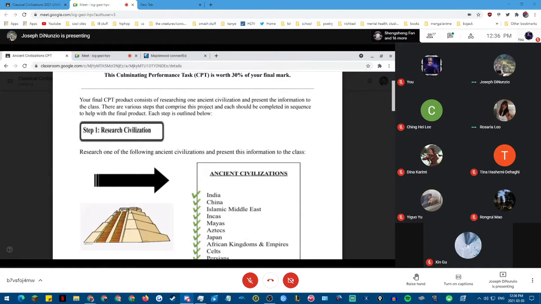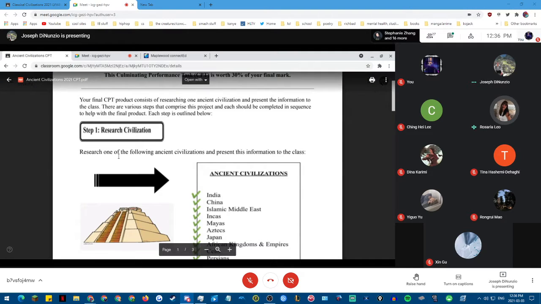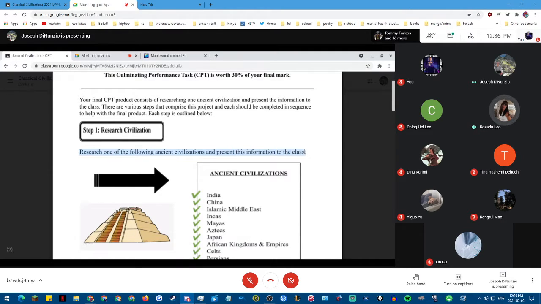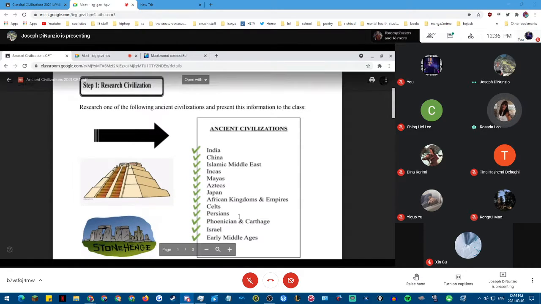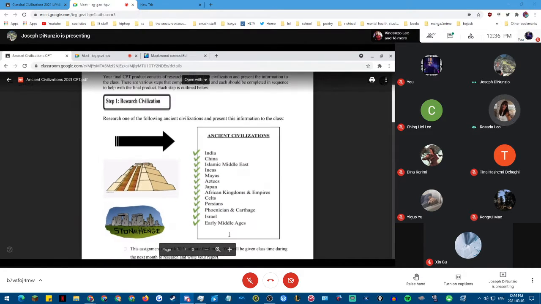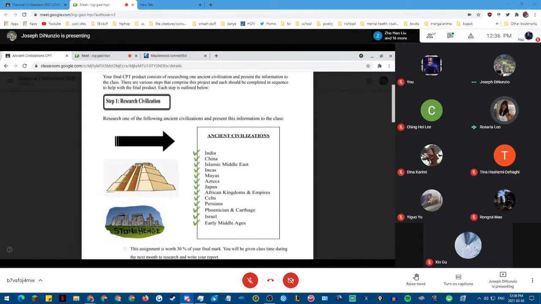Step 1. Research civilization. Research one of the following ancient civilizations and present the information to the class. Ancient civilizations include India, China, Islamic Middle East, Incas, Mayas, Aztecs, Japan, African Kingdoms and Empires, Celts, Persians, Phoenicians and Carthage, Israel, early Middle Ages.